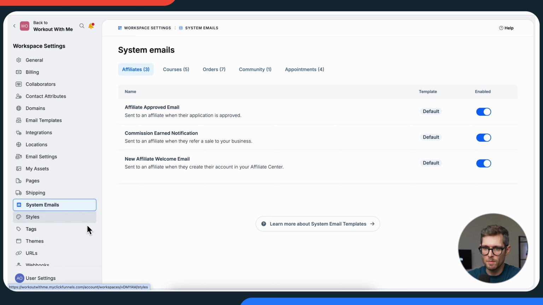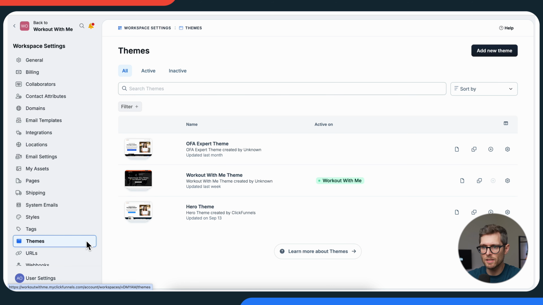Now let's take a look at themes. A theme is a design template that determines the overall look and feel of the pages within your sales funnel. So themes provide a consistent style across all the pages in a funnel. That includes your layout, your color schemes, font, button styles, and other visual elements.